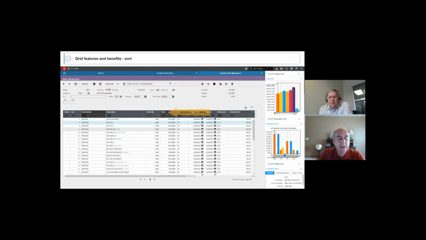I can filter in the column. So again, if I have a very large order and I'm looking for certain types of items, maybe on the item description, you'll see my options here: contains, is empty, equals to, ends with, where I can put in a value.